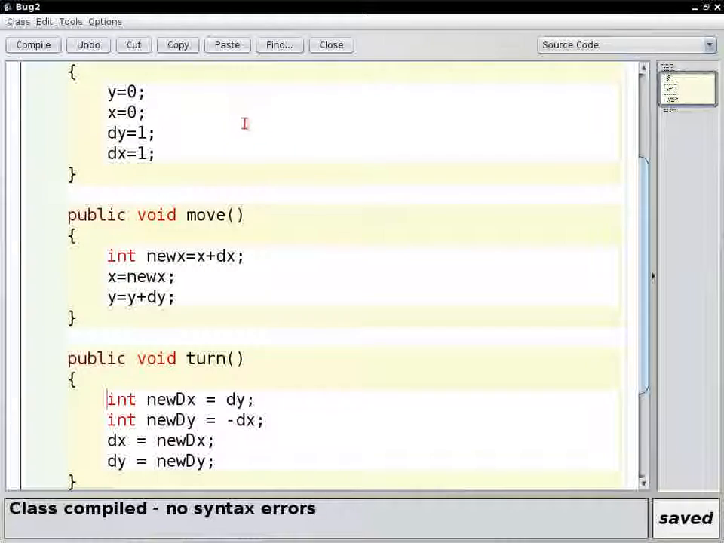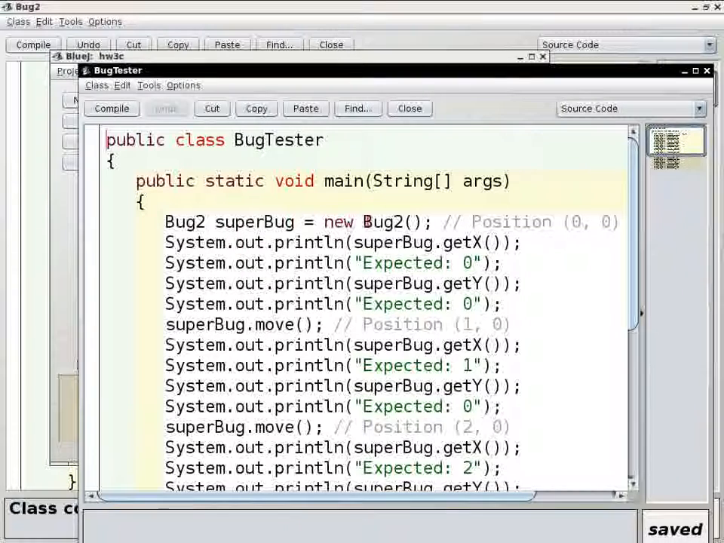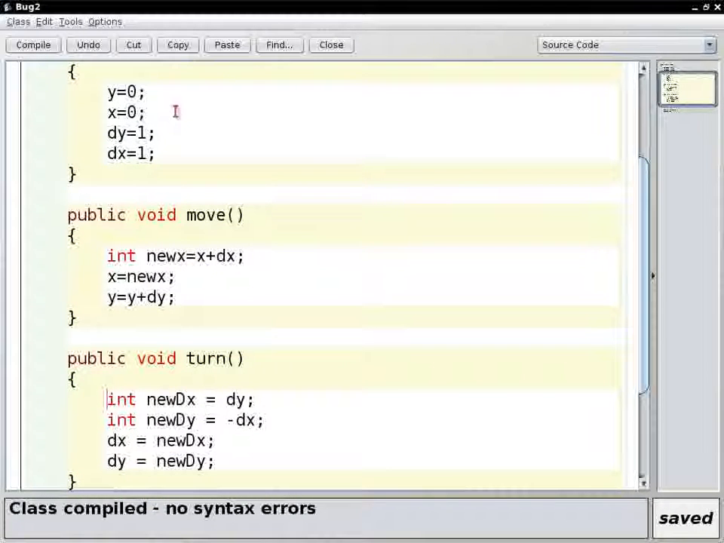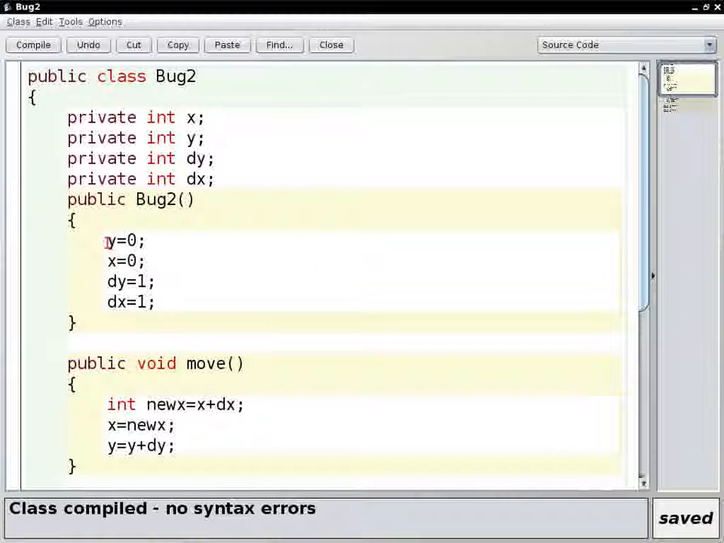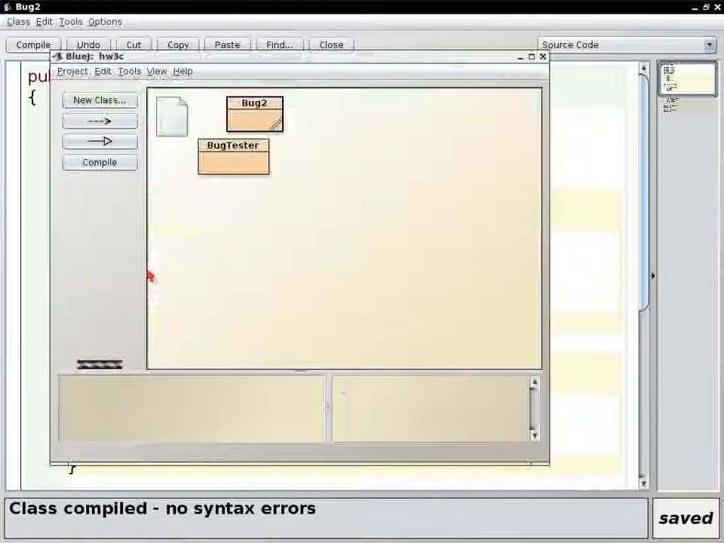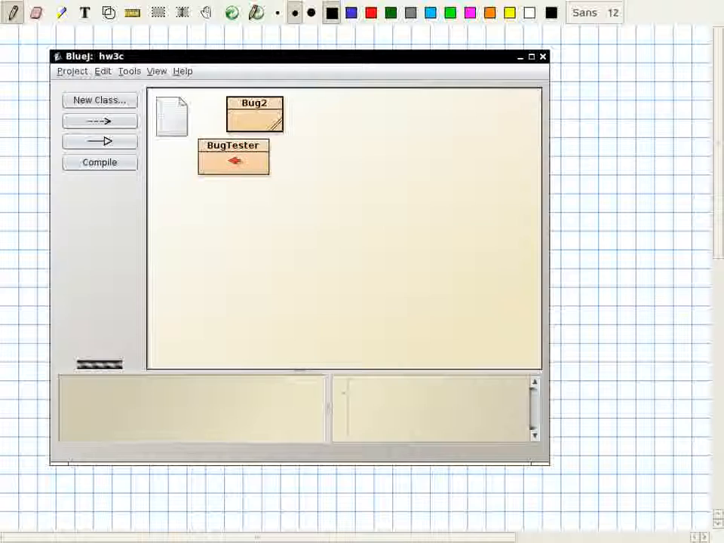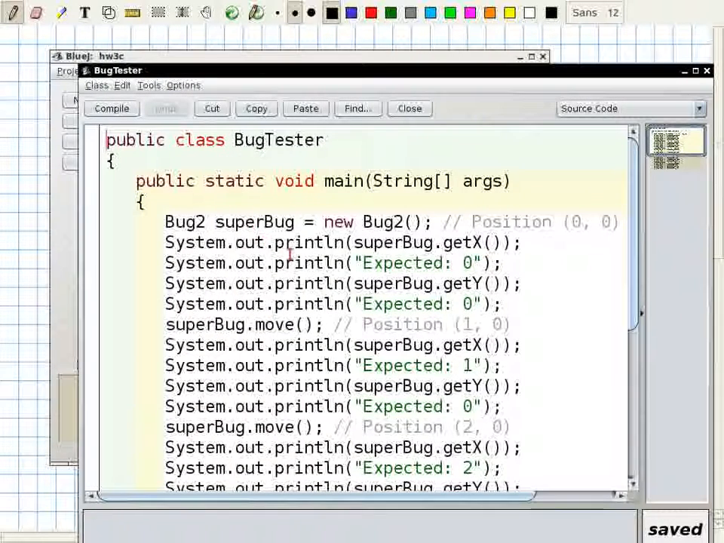And let's look at the code here. So we're making a bug 2. That means we run the regular constructor, the constructor with no parameters. That's the one here. And so it sets 0, 0, 1, 1. Okay, let's remember that. Then bug tester runs. And it calls getX, getY. Okay, that doesn't do anything.